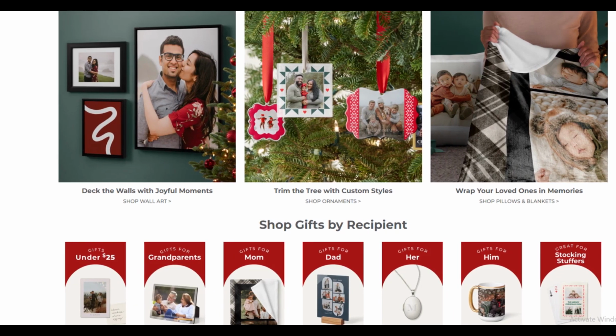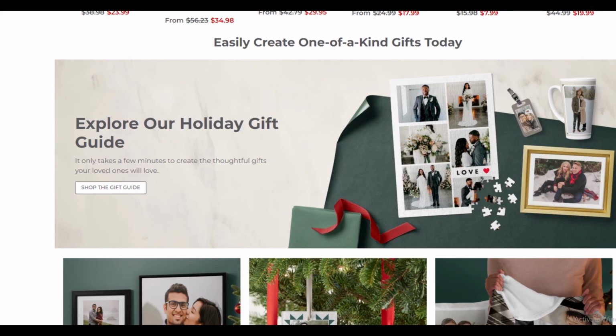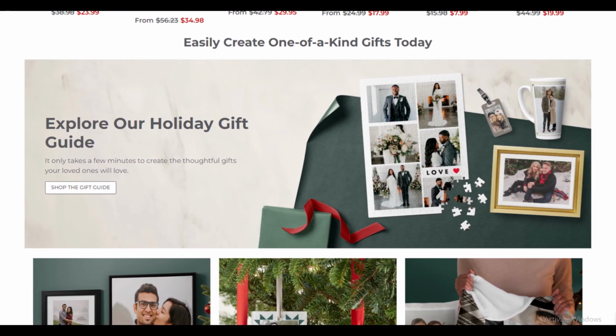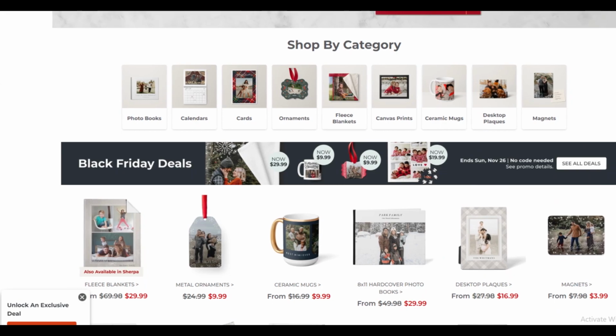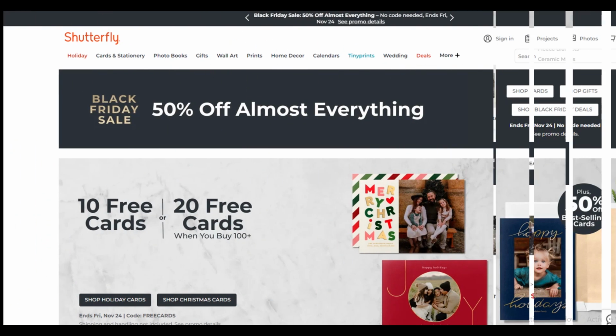Hello friends, if you are searching how to delete Shutterfly account, so you are at right place. Today I am going to tell you how you can delete your Shutterfly account only in some easy steps. All steps you can see on your screen, so let's get started.